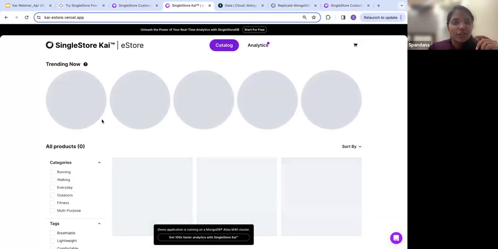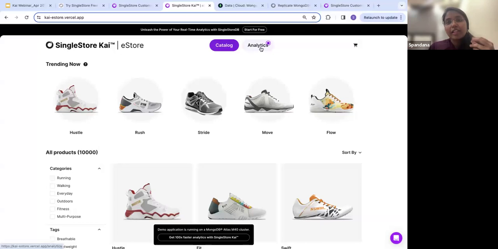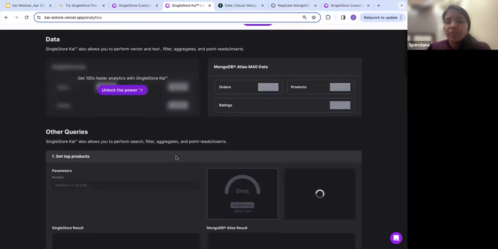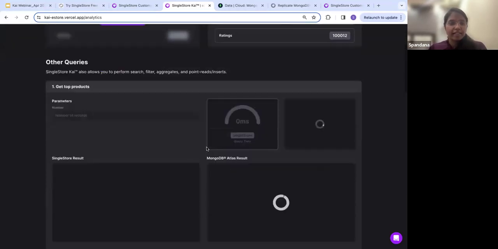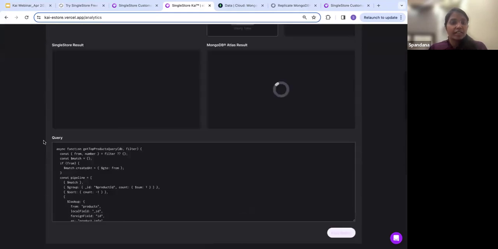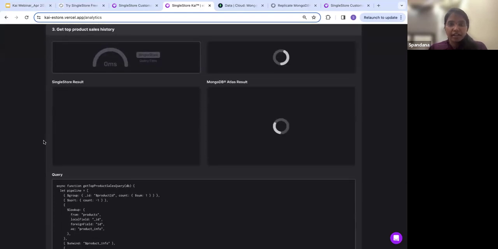Let me reload this page. You can see that this is not the interactive experience you would want for your users, right? We can see this in more detail in the analytics tab. So this is basically an analytics dashboard that can be useful for, let's say, the store owners or operators to know the trends of purchases. And currently, this app runs on Mongo M40, and there are around 2.7 million orders placed on this application on 10,000 shoes. And these are some sample 3 queries, analytical or aggregation queries, that are running on MongoDB.